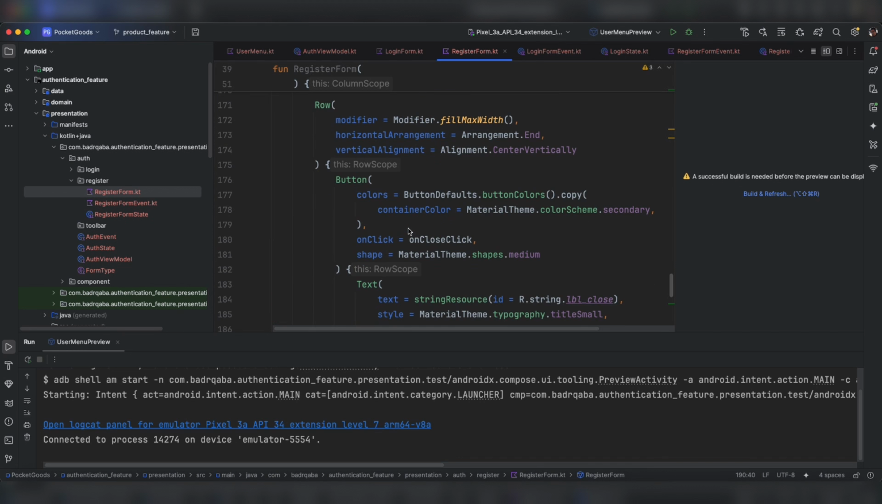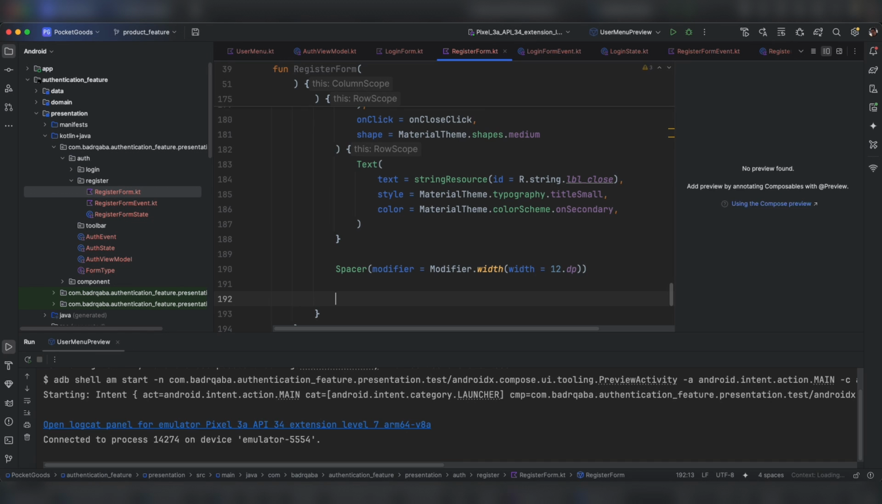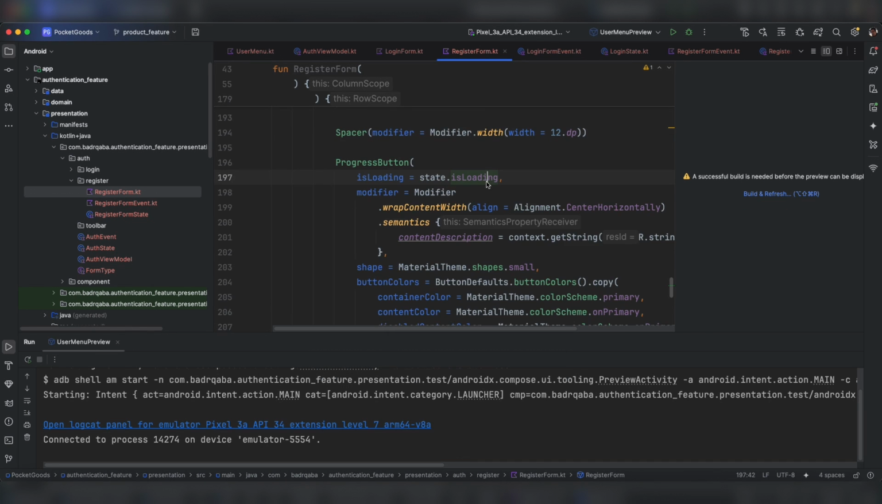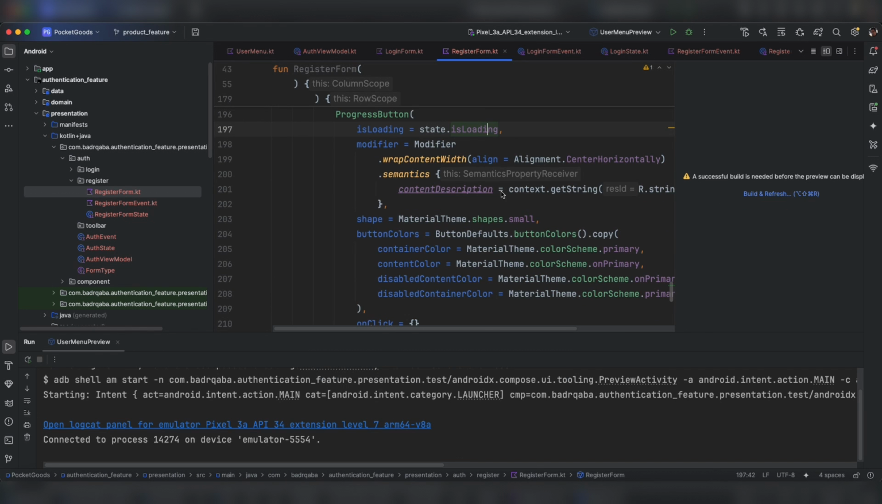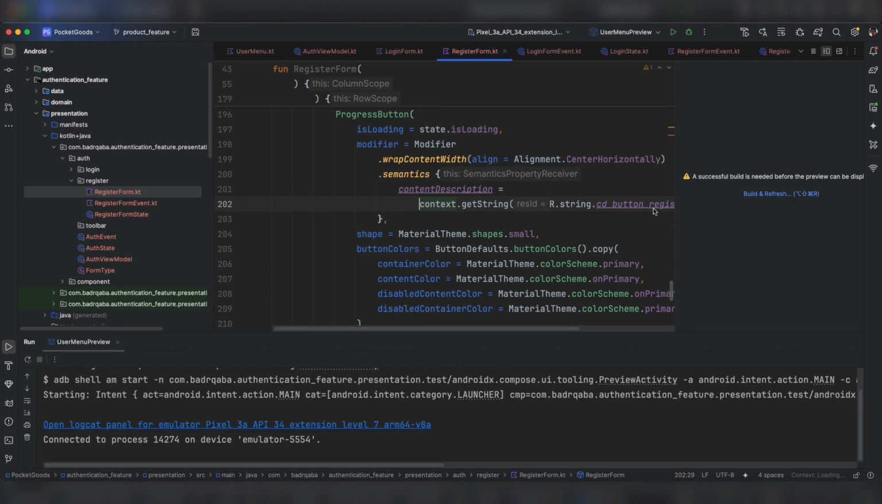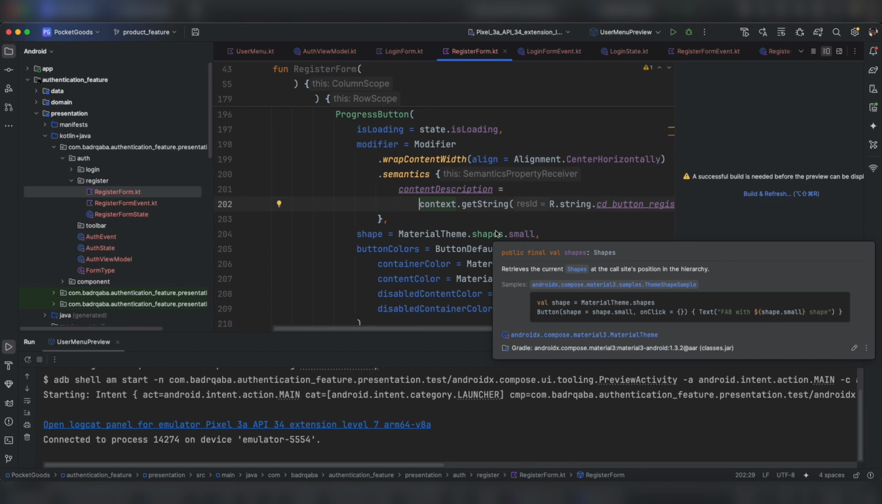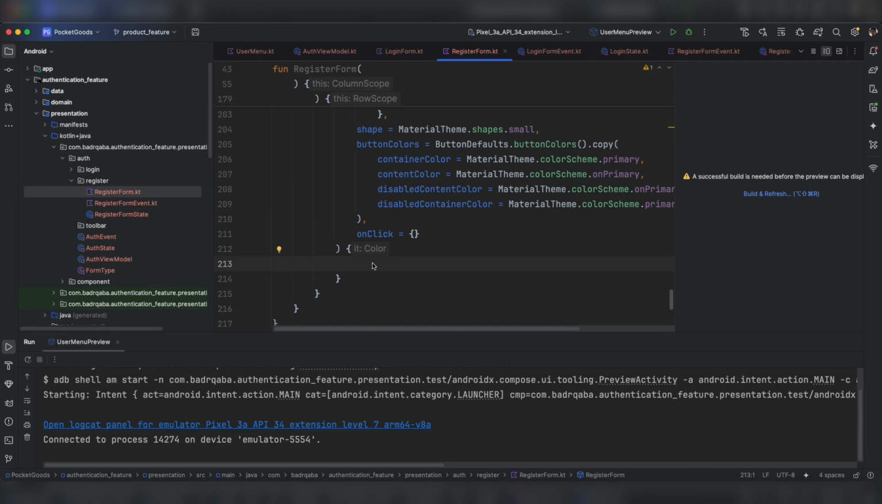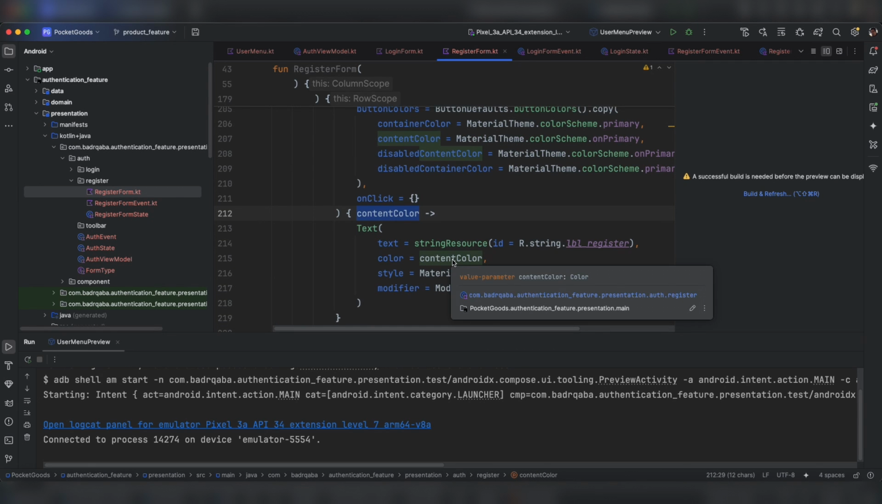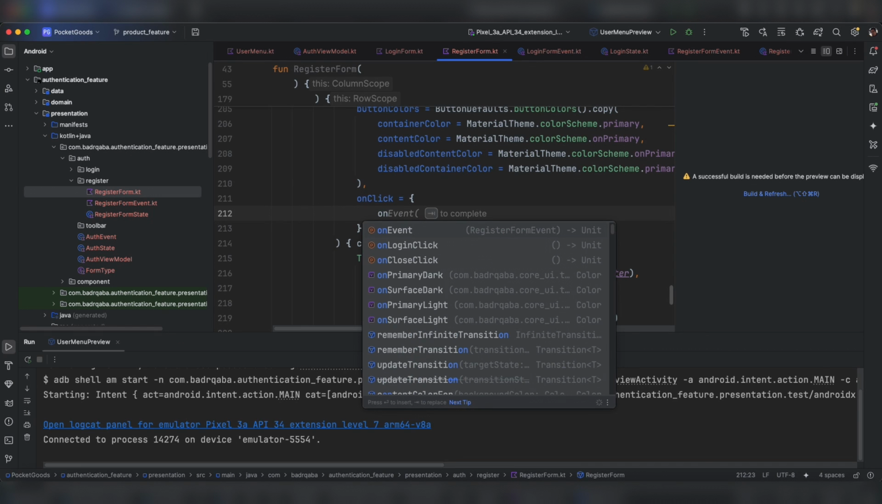The first button is the cancel or close dialog button. After the spacer, let's add here the progress button. The only difference is the content description. We have assigned button register to be accessible within our end-to-end testing. Let's do here label register. And this is the content color of our text composable. It's basically the same thing.